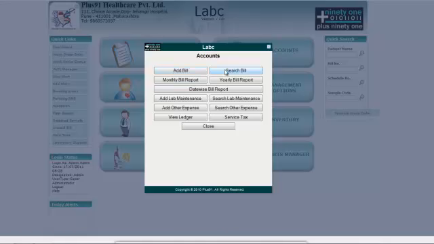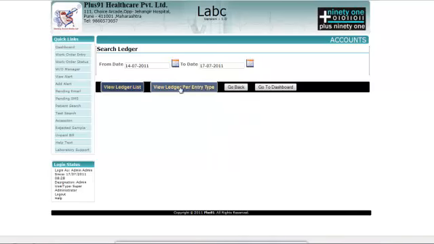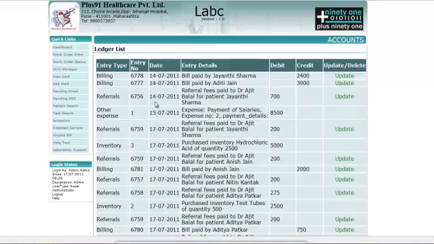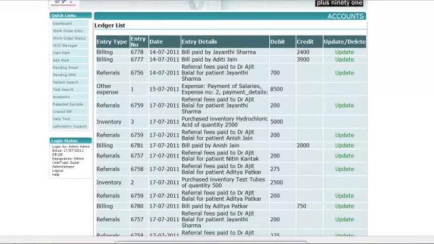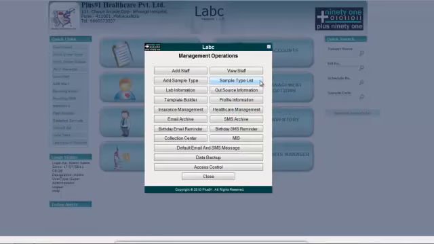Next up, we have accounts. In accounts, you can add bill, search bill, view bill reports by various parameters, add maintenance and expenses, hence create a complete ledger of your system, of your lab. Click, you will see a complete ledger which we can print or export to Excel. Hence, this manages the accounts of the lab to a certain level.